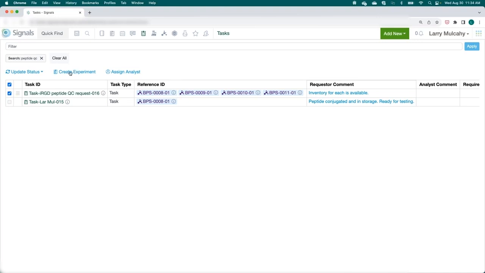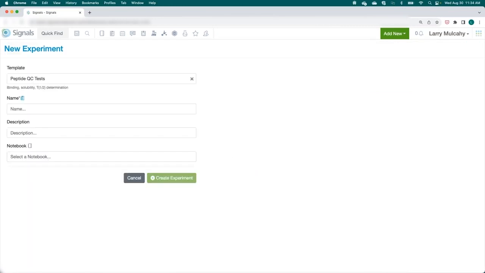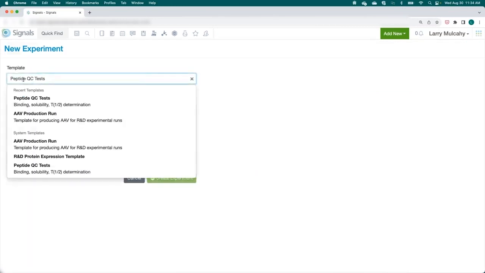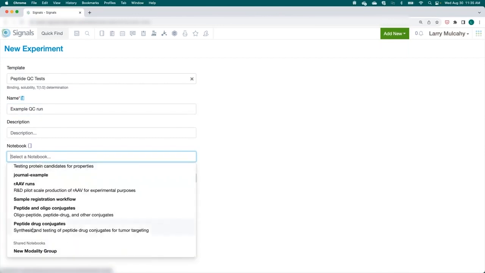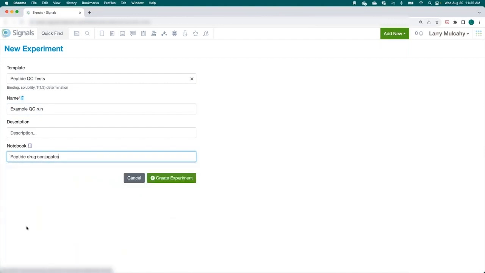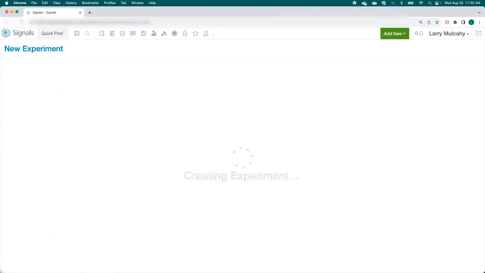So in this case, what I'm going to do to pick up this task is create an experiment around it. And you'll see I'll use one of my templates that's been built for this specific task. You can see the description of it is for looking at the binding, the solubility, and serum half-life determination, all kind of QC tests that you might want to run before you do some deeper testing with these candidates going forward. I'll put this as my example QC run for today and select a notebook that I'm going to place this into, which is going to be my peptide drug conjugates, and I'll create the experiment.